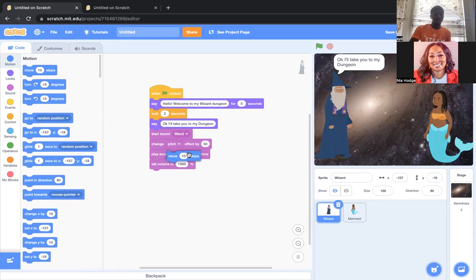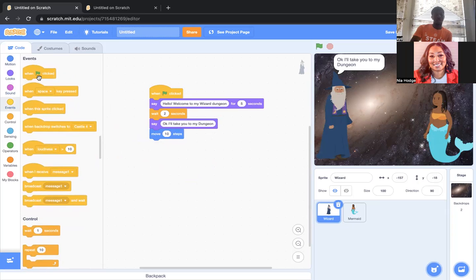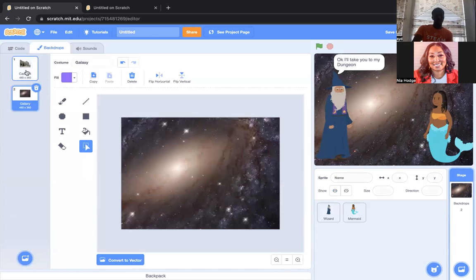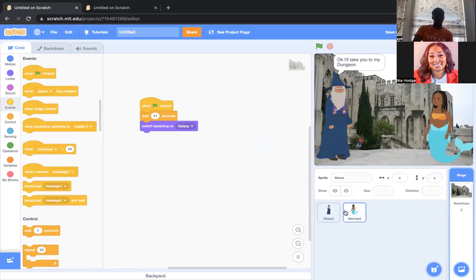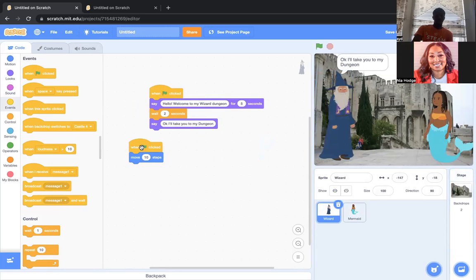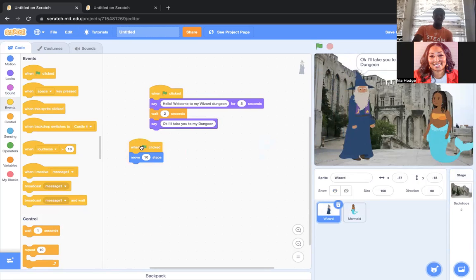To move your character, you drag it. Let's move it here. Make sure you always start with events. Like I said in the beginning of this, always start with this, because the events that you choose will never take place if you do not start with the when green flag is clicked. So of course, let's go back. Of course, when you click it, 1, 2, 3, 4, 5, 6, 7, 8, 9, 10, your character moves.